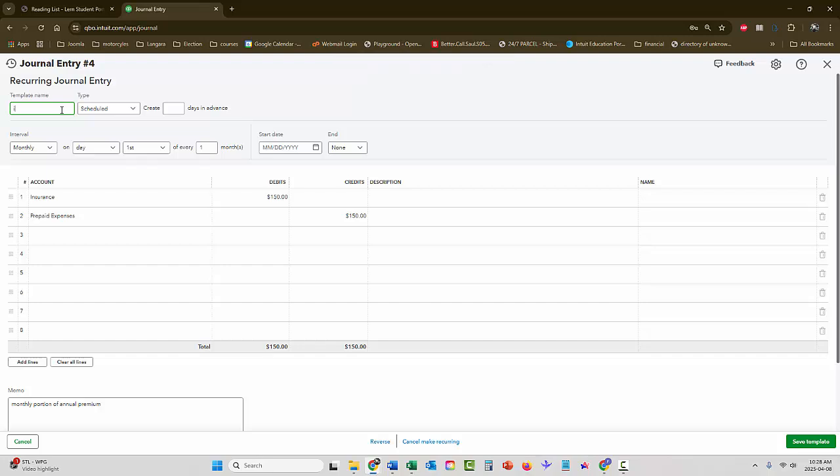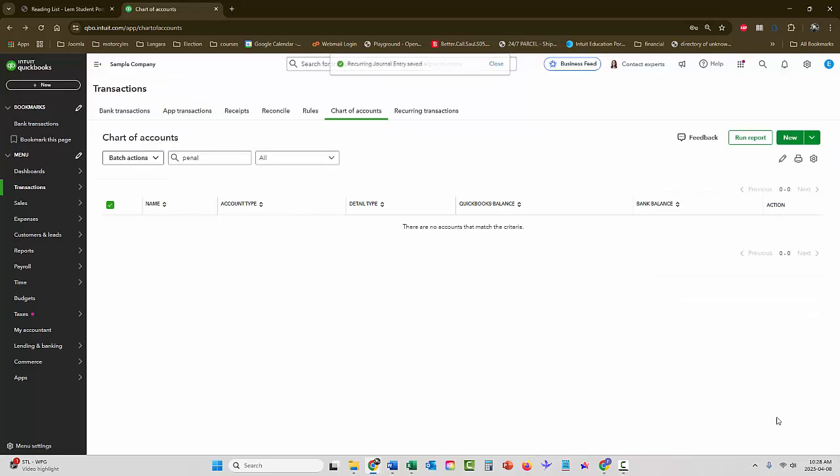So I'll call this insurance expense. And monthly on whatever day you like. Right now it's the 8th, so I'll just use the 8th here, every 1 month. And the start date will be next month. And unfortunately, we'll never stop paying insurance. This amount may change though. I'll take a look at that later on, and I'll choose Save Template. So again, when the 8th of May rolls around, that transaction will automatically be entered.